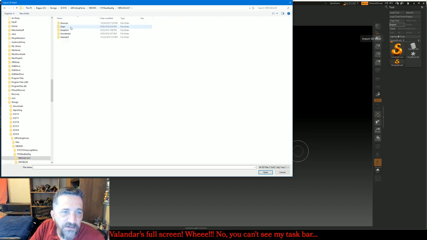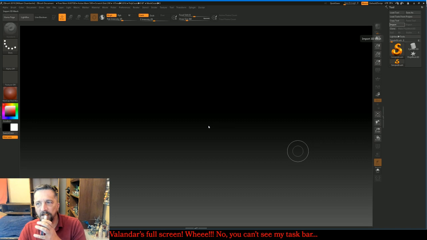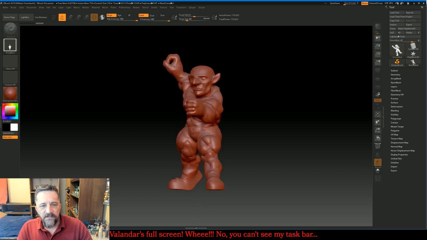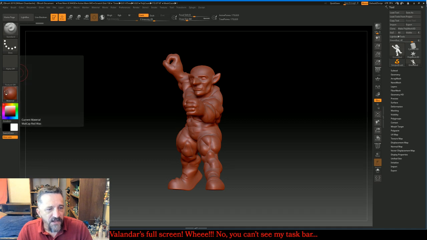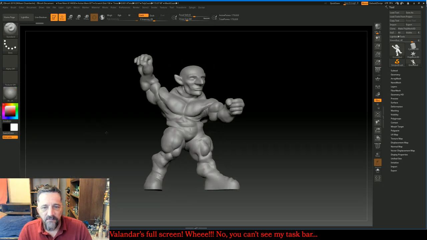Import Gnome body. And we draw it in. And as you can see, since the reinstall, we have not yet changed our default material.